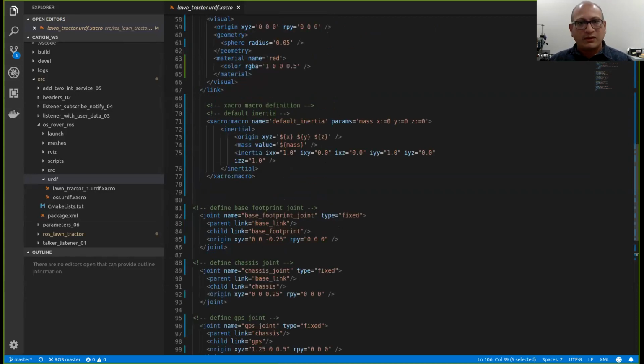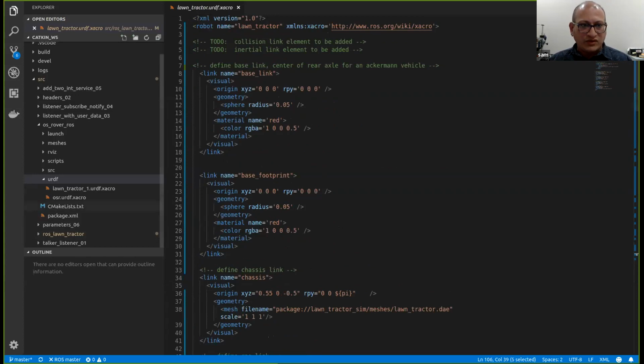Okay, so the whole thing's over here, and then we can launch the whole frame, the URDF, by using the launch file. The launch file is basically important.